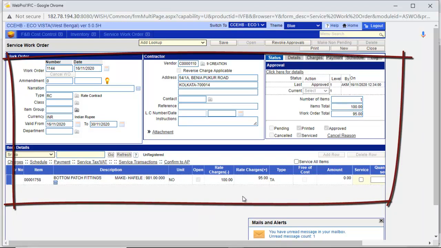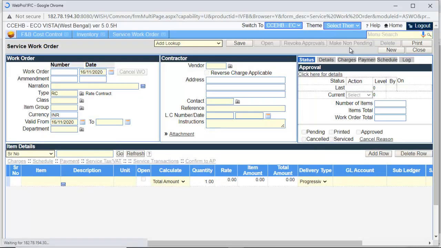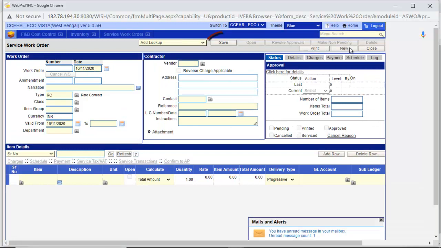To create a new work order, click on the New button. To save the new work order, or any changes made to an existing work order, click the Save button.